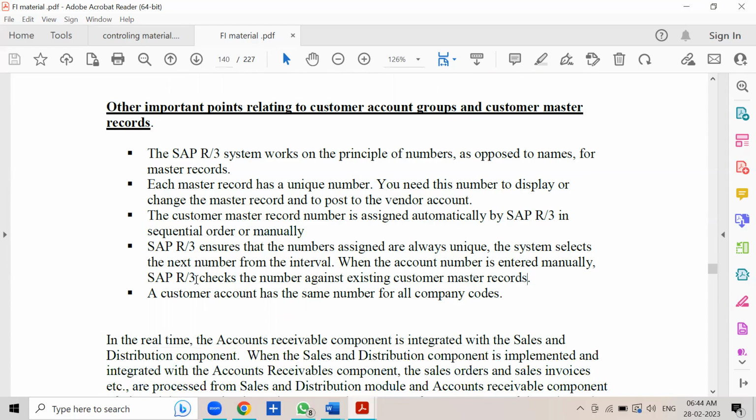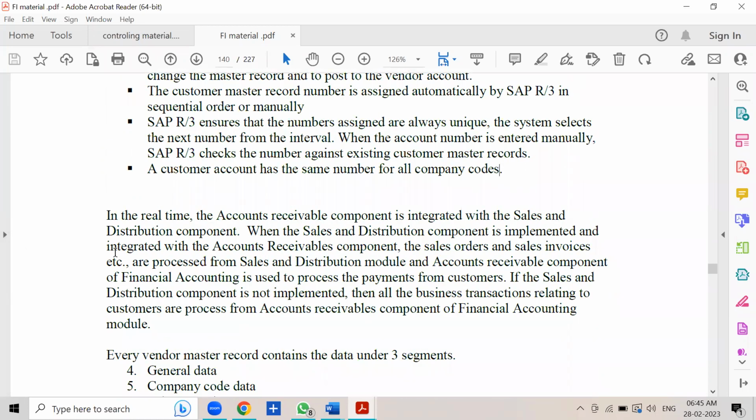Then a customer account has the same number for all company codes. That means the customer account groups are created at the client level, so that all the company codes of the client can use the same customer account groups. In that case, if a customer is a customer in several company codes, in all those company codes, he will have the same number.